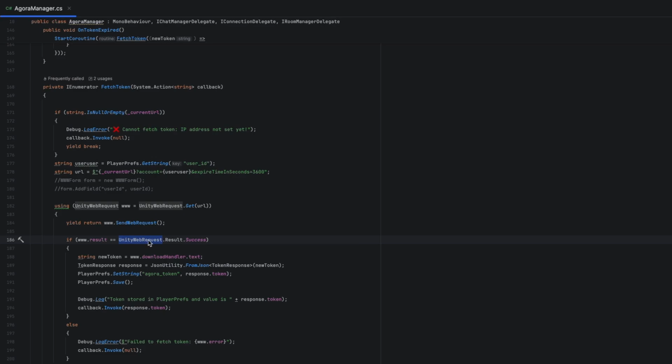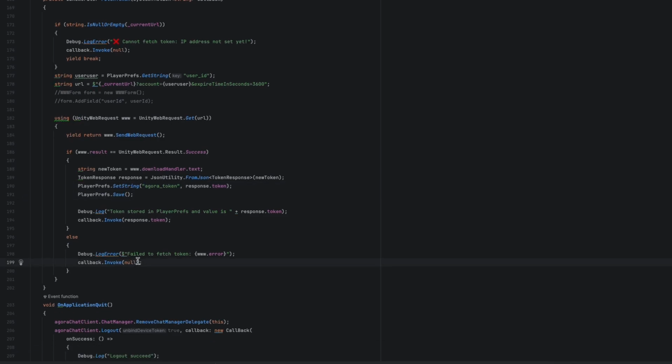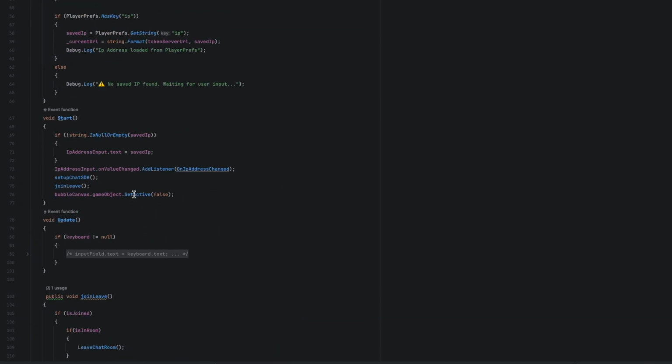If the result is success, we check all the text information of the response. We use the JSON utility, and we parse it in the form of the token response class. We check the new token, and we set string for the first time under the Agora token key. Then we save it. Else, we invoke null, and we see that the token is filled in the fetch. And here is the UI logic for the bubble.